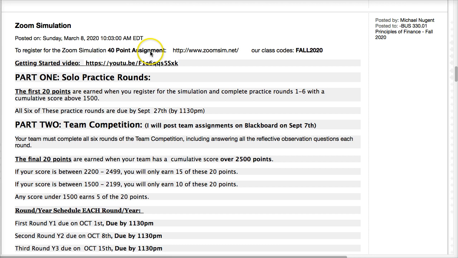It's 40 points of your course grade, which means that it's 20% of your overall grade. Here is the web address to register, and our class code is fall 2020. Now part one is going to be the solo practice. So first let me show you how to register for the Zoom simulation.